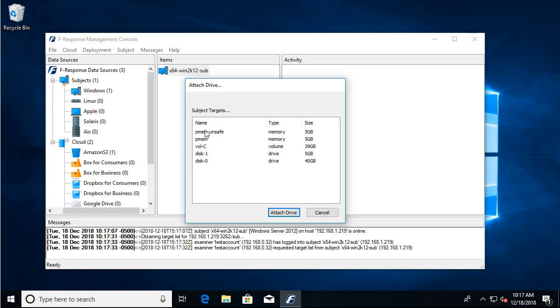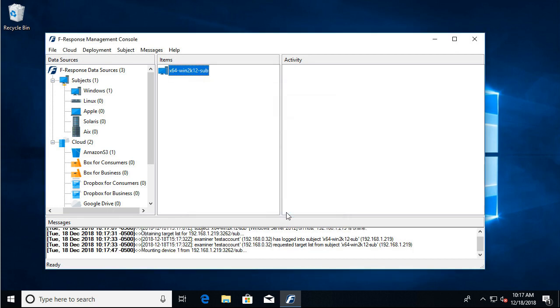You'll see we've added a new target type, pmin unsafe, which includes access to physical memory with some of our additional controls disabled. Use at your own risk. We'll go ahead and select disk 1 and attach it to our local machine as a physical drive.